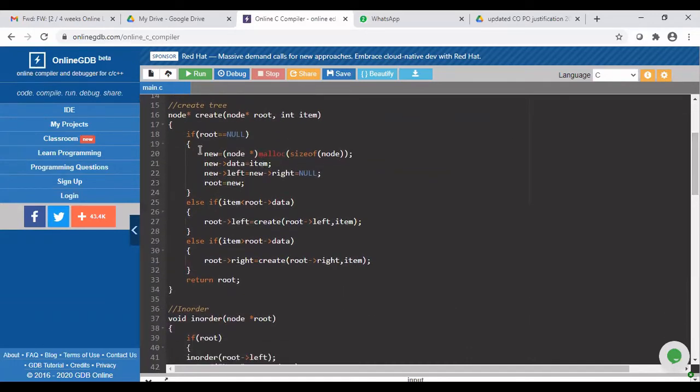Then you have simply allocated the memory. Now you have to insert the data in that allocated memory. And I already told you that whatever node you are creating, that will always be added as a leaf node in the binary search tree. So leaf node means that node will not have any left and right child. It will have some value in the data, but it will not have any left child and right child.